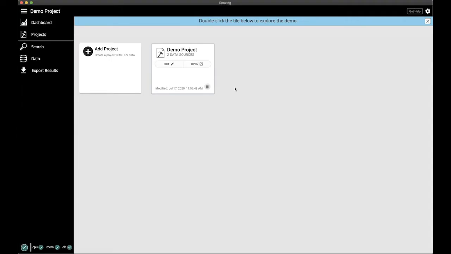I'm going to take you quickly through our demo project, which comes preloaded with synthetic TrueSet data, so you can check out the power of Senzing prior to locating your own data sources. Let's go ahead and get started.